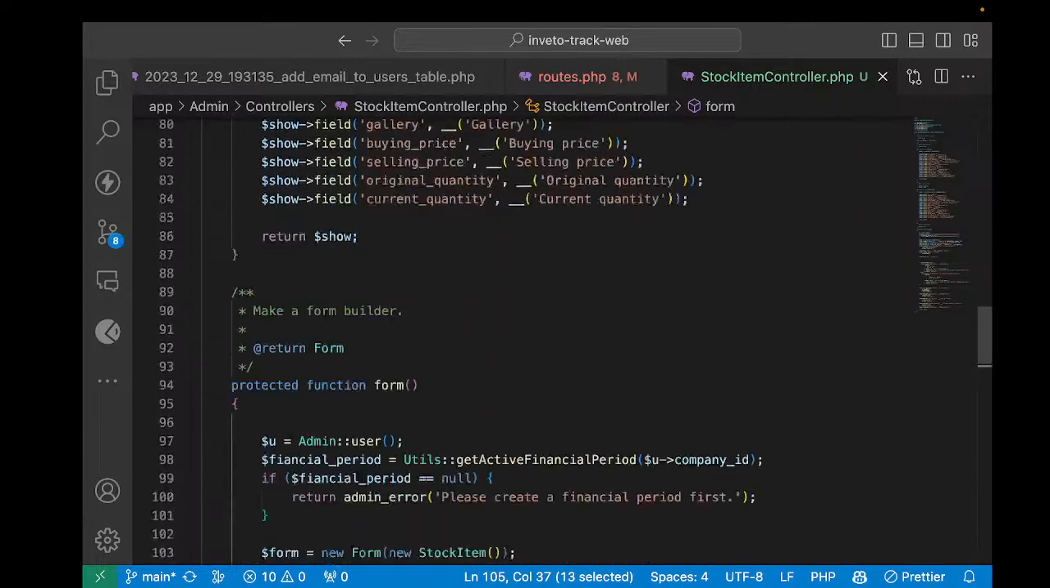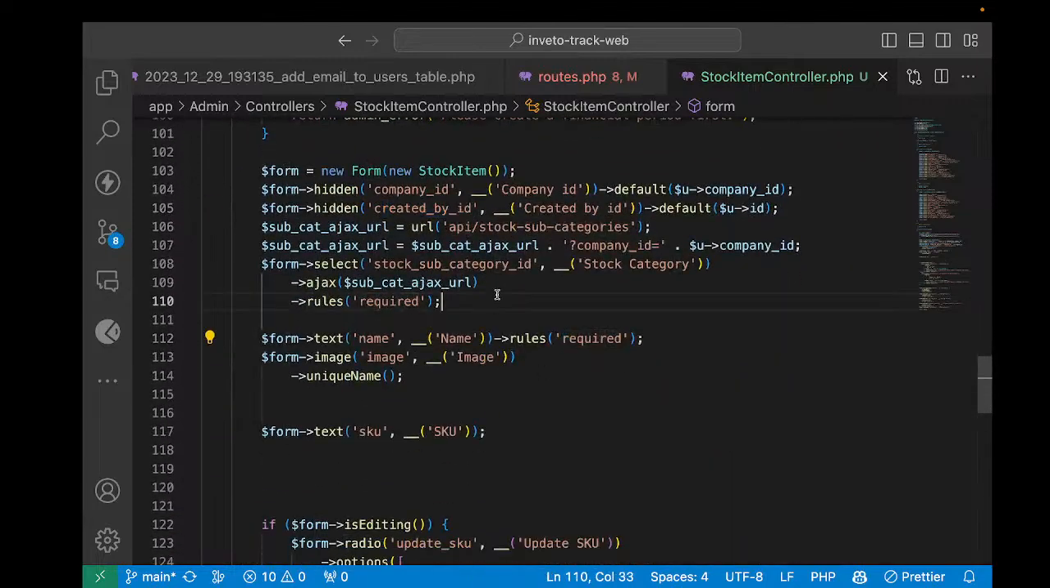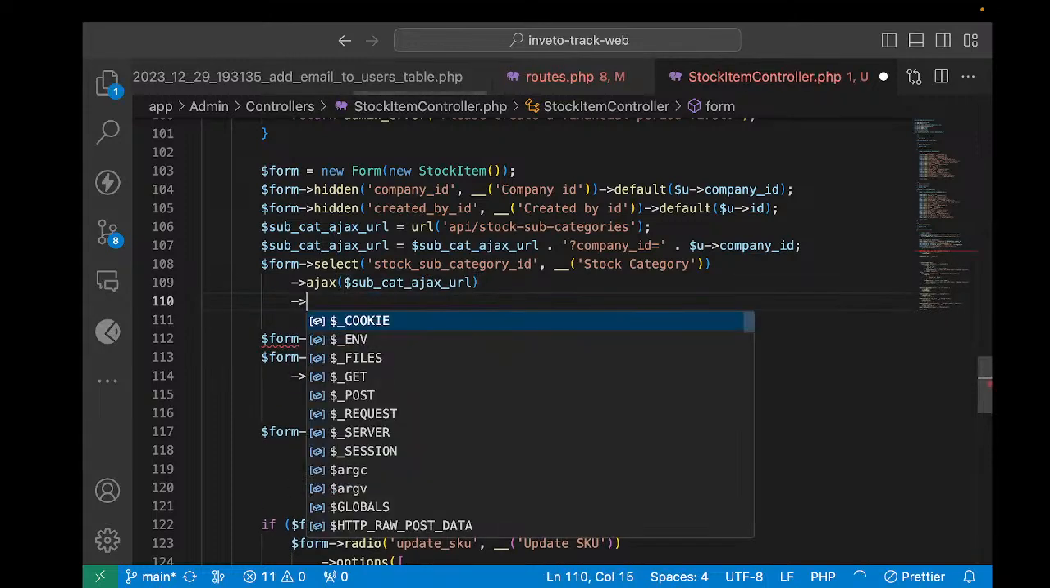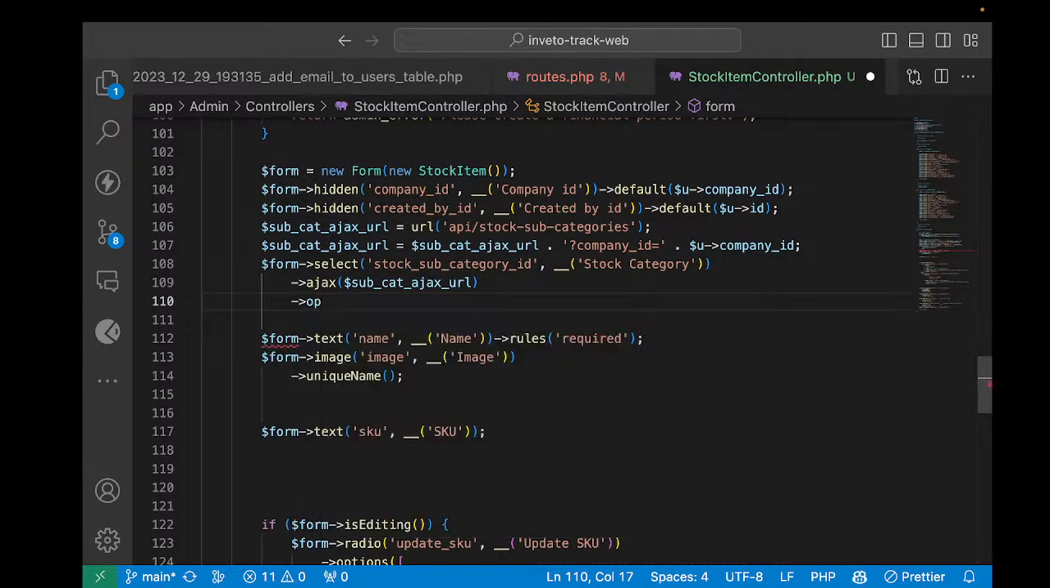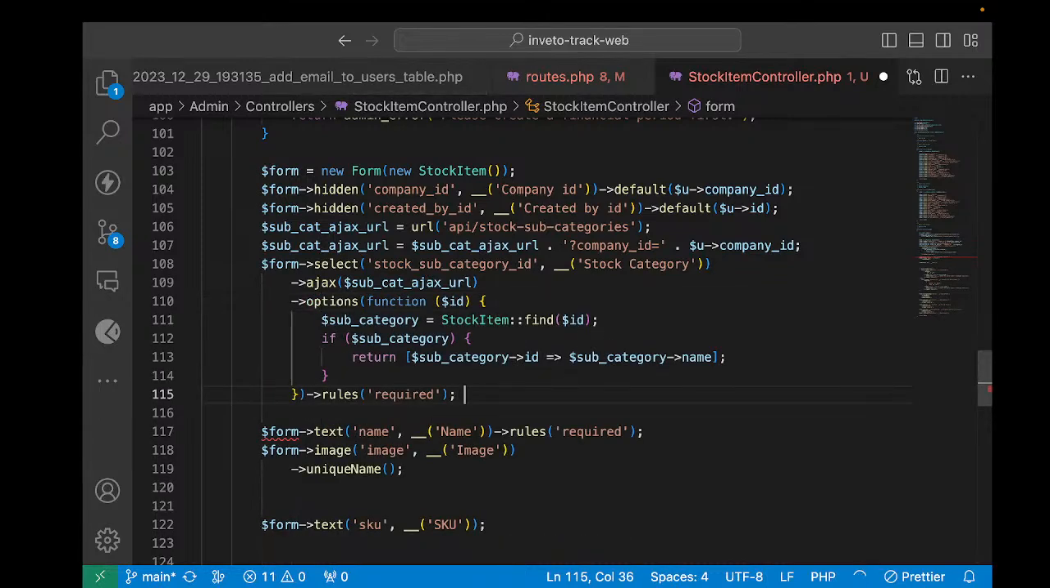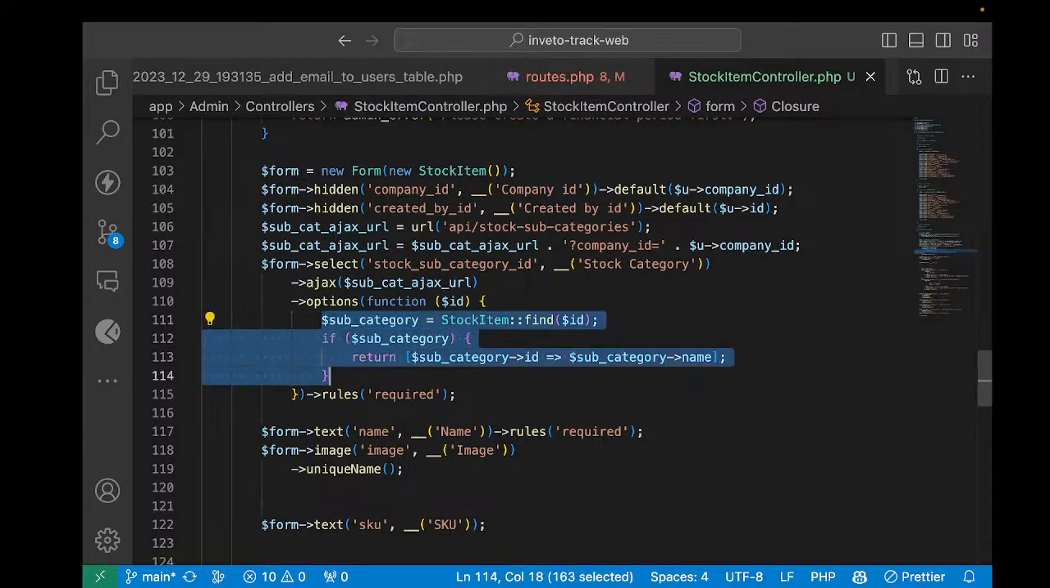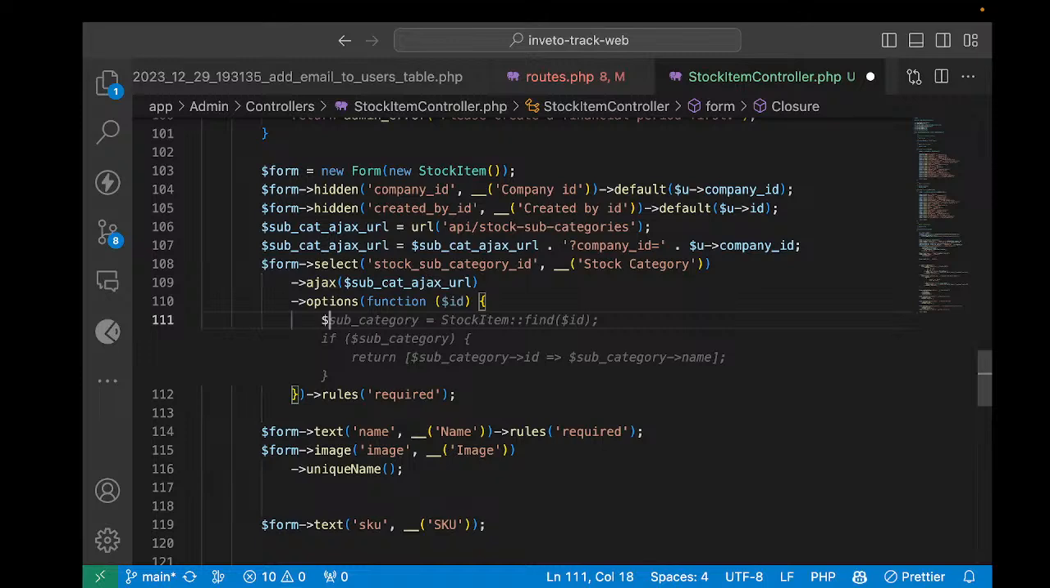On top of Ajax, you add another thing called option. In this option, you get that stock item. So in this option, just say option.function, you say function, and then you say ID, then you say the stock category. Let me just say stock categories, not supposed to be stock item. I say cut.